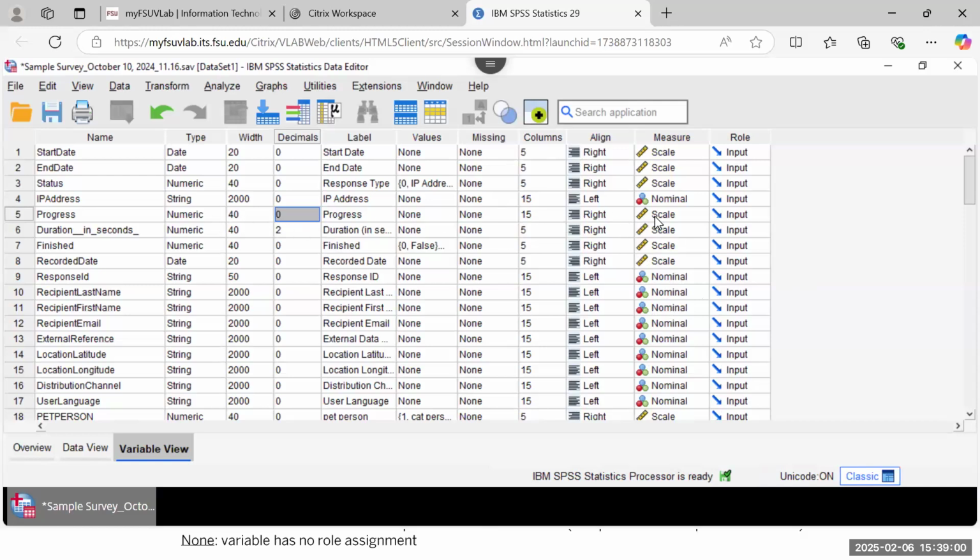So, like the progress that we were just looking at, did people complete the survey? How much progress did they make? Most of it was 100%. They finished it. And 100, that's a numeric, we know that would be interval or ratio, and it's a scale variable. But if that was wrong, I could just easily go to this drop down menu and change it.